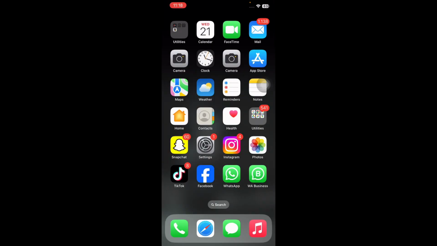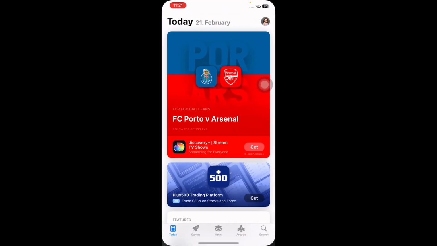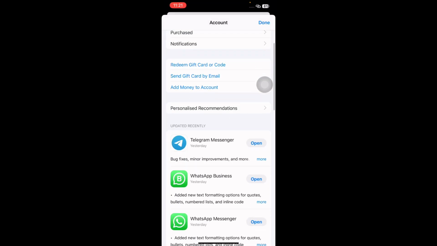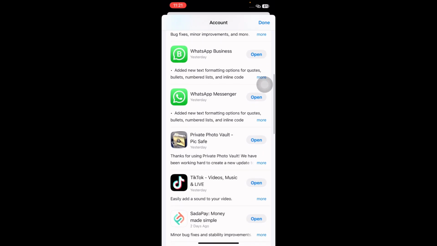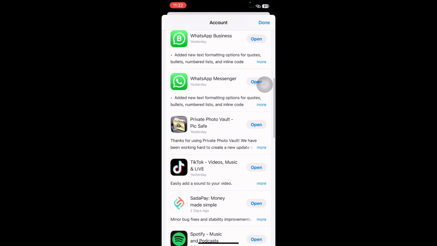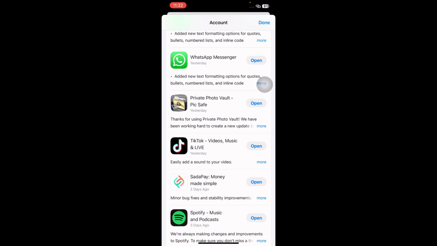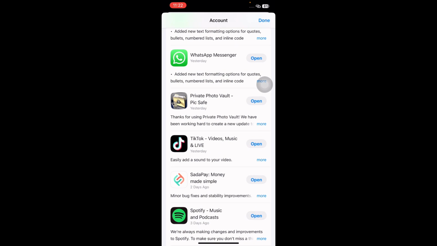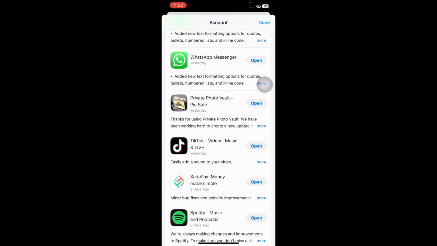And the next step is updating and reinstalling the Facebook app. For this, launch the App Store and then tap on your profile at the top right corner. Scroll through the list of available updates to find Facebook. If an update is available, tap Update next to the Facebook listing. This process installs the latest version, potentially resolving any underlying issues tied to outdated software.